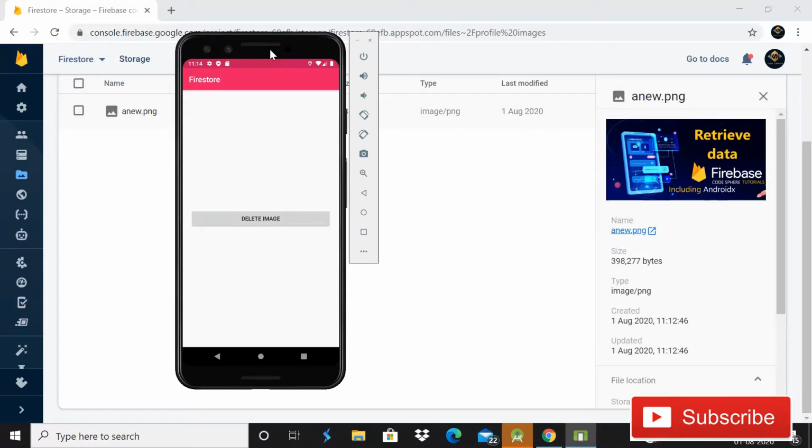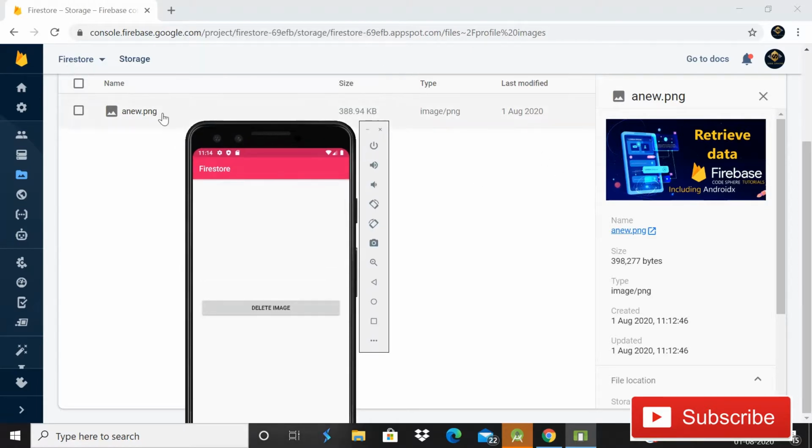So today in this video, I will show you how you can delete an image from Firebase storage. Yes guys, as you can see on the screen, this is the image. Here you can see that it is uploaded in this Firebase storage. You can see that this is Firebase storage.